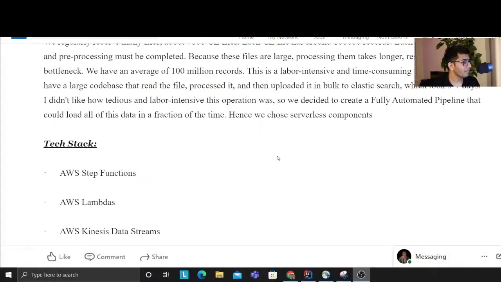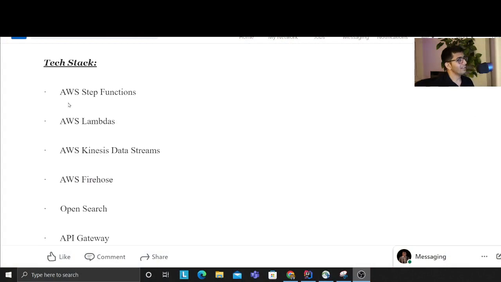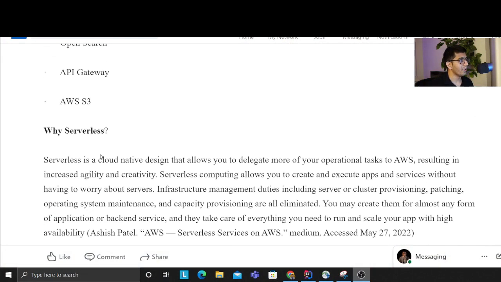As you can see, this process was very manual and it takes a long time, right? This ingestion takes about 5 to 7 days, and we wanted to get things done faster, which is why me and my team designed a fully serverless solution using Step Functions that can reduce the time from 7 days to 7 hours. So the tech spec is Step Functions, Lambda, Firehose, DataStream, OpenSearch, API Gateway, S3.